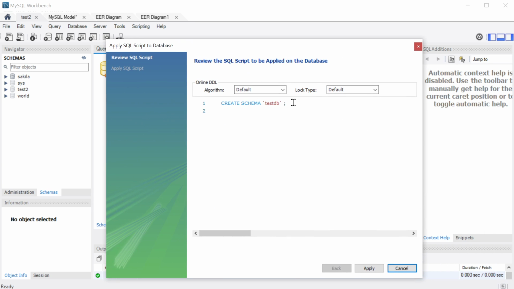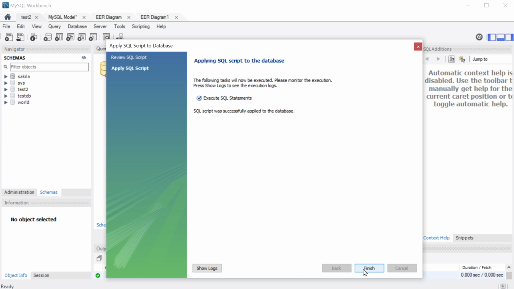And it's actually going to show us the SQL that's going to run to create this database. You could copy this and paste it into the MySQL shell and run the code that way. You just wouldn't want to try and create the same database twice because that wouldn't work. I can hit apply, and as you'll see, we should pop up a test DB over here.